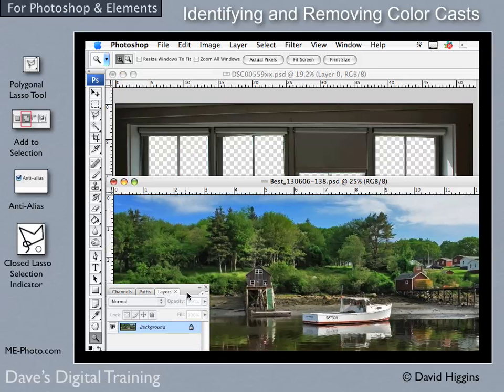But there's one thing I want to mention. If you're using this technique, you want to make sure that your image does not have multiple layers. If it has multiple layers, just flatten the image, move it, and then undo your flatten, and that way you won't lose anything.